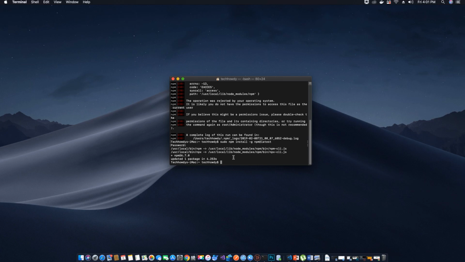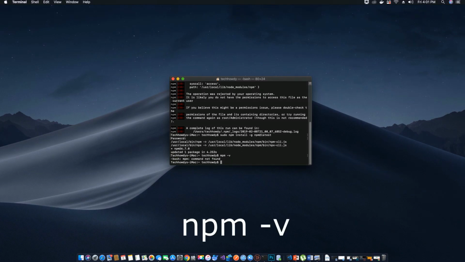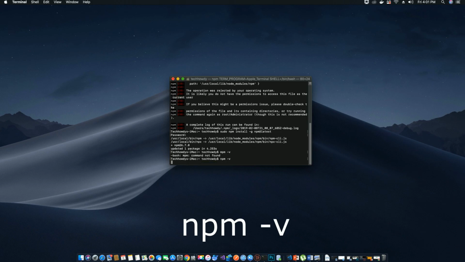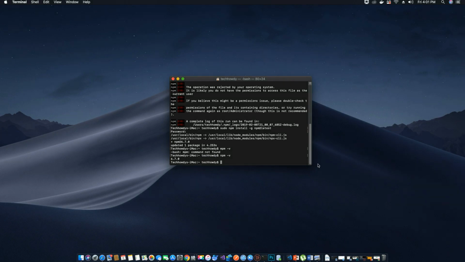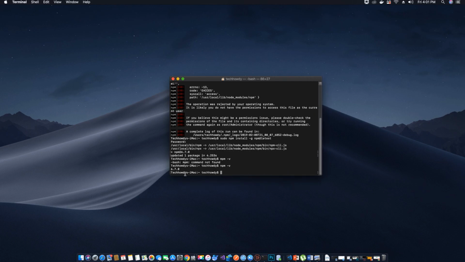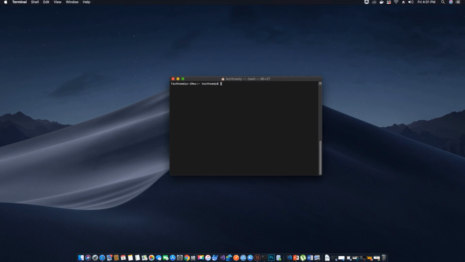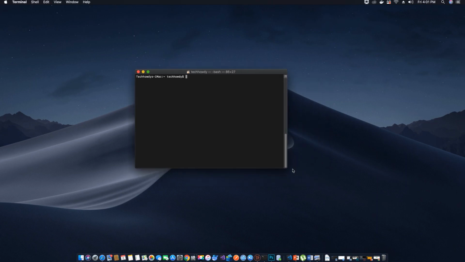And you can again go ahead and check the version of npm. So if you all have npm installed, you should get something like this on your terminal. Let me clear the terminal now so that we can have a better view of our terminal window. Now the next step is to install Angular CLI.